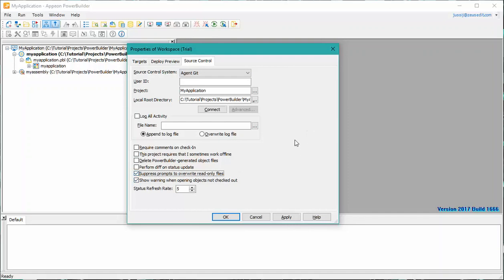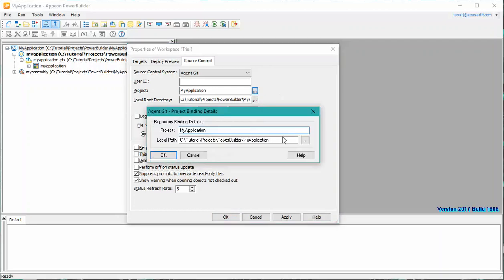And the final thing we need to do is actually click on this ellipsis button here with three dots on it, because that will actually bring up the plugin to complete the process of binding this workspace to Git. So we click on that, and up comes our binding dialog. Now the thing that has to be correct is this folder location. This is the location of our application.